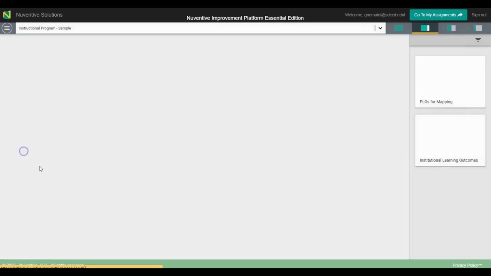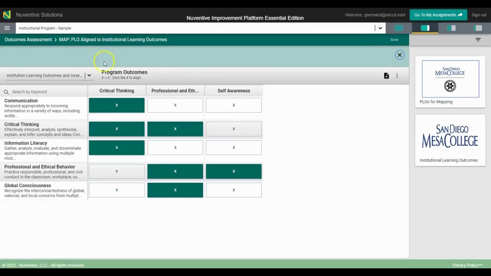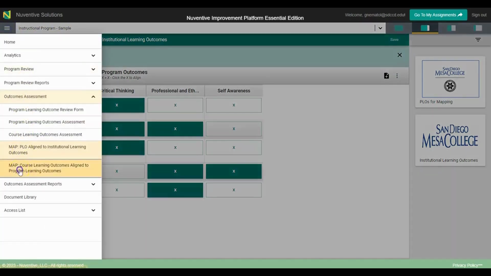The other two sections have been reviewed in other videos. I'm just going to briefly give you an overview. In the map PLO aligned to institutional learning outcomes, you get a chance to map your PLOs with your institutional learning outcomes. You can add a note here on this black plus sign. Make sure to save before you exit.